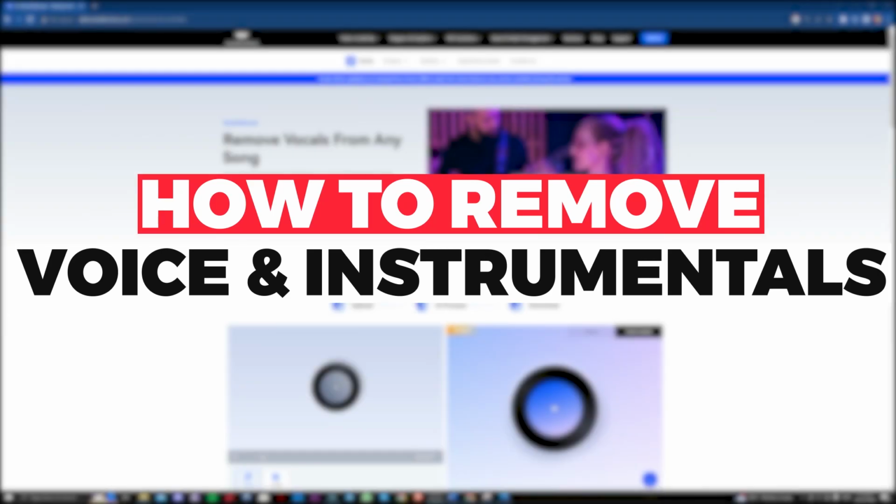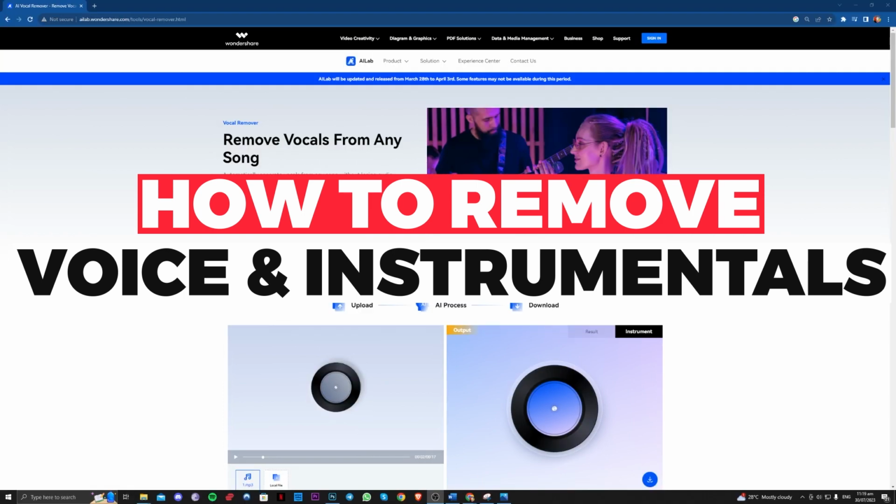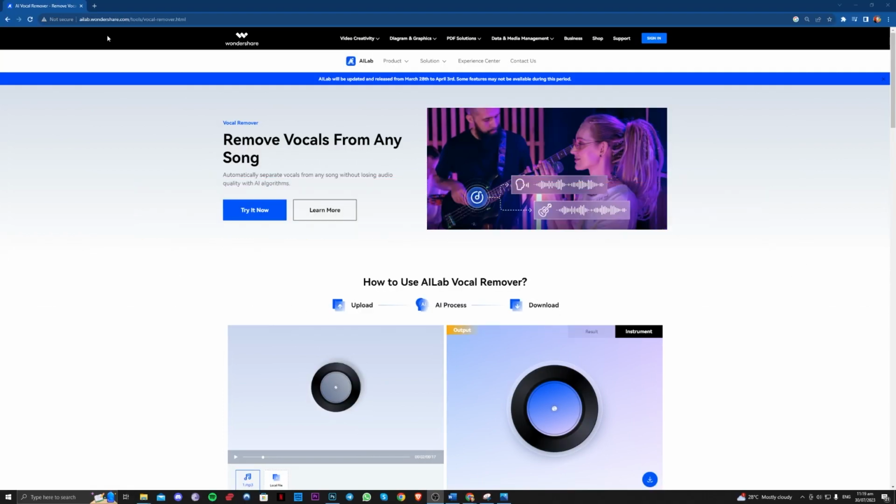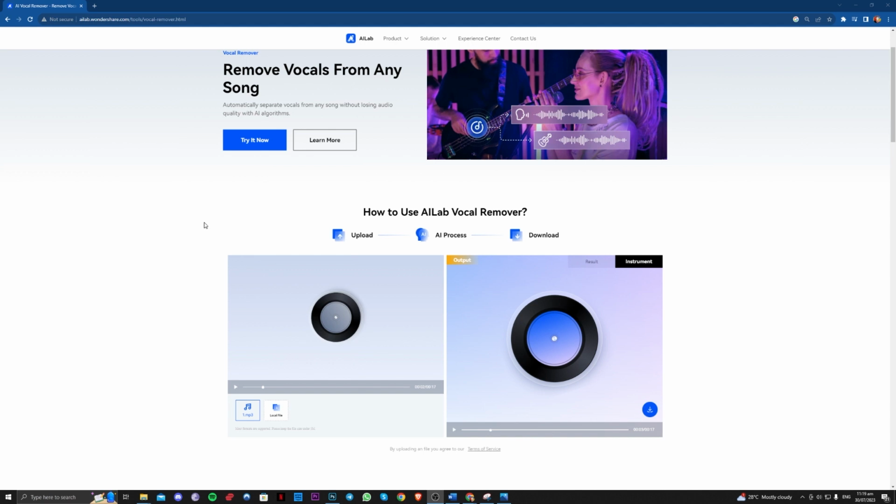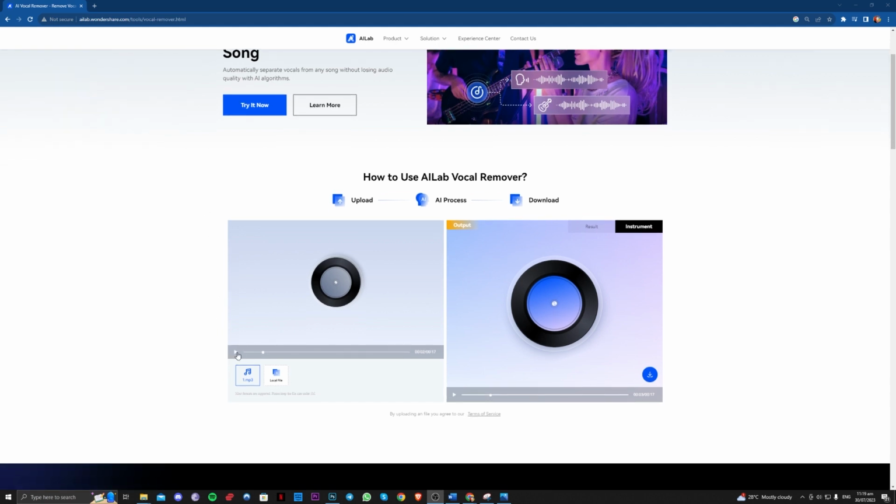Hi guys, in this video let me teach you how you can remove any vocals from any media on your audio this 2023 using this AI. Go to ailab.wondershare.com. So you just have to go to this website, and over here I've already done this. So for example this one, as you can see it still has the vocals here.